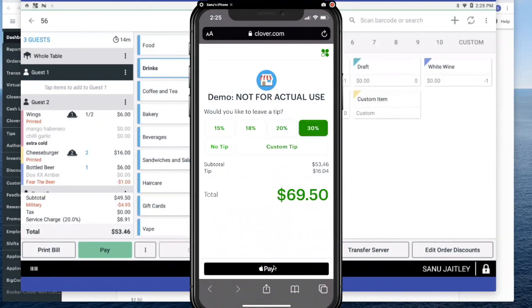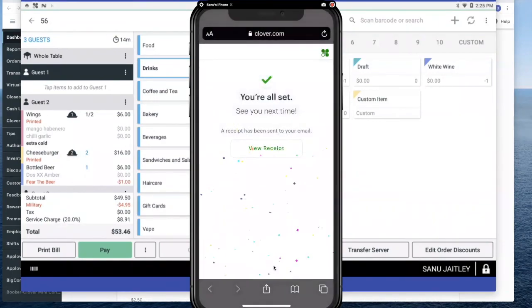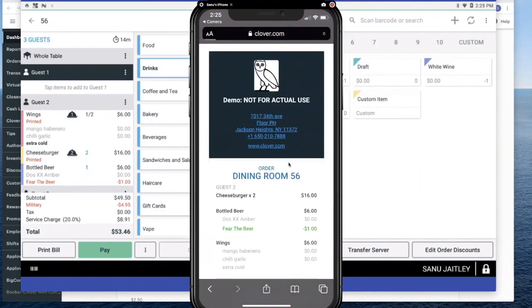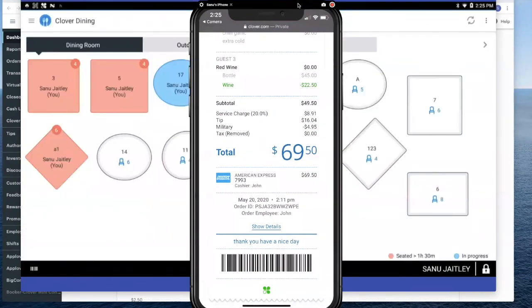Let's try that again. There we go. Then we could just do our standard Apple Pay. The customer will get a receipt sent to their email. They can also click on view receipt if they want to see the receipt. And they're good to go.